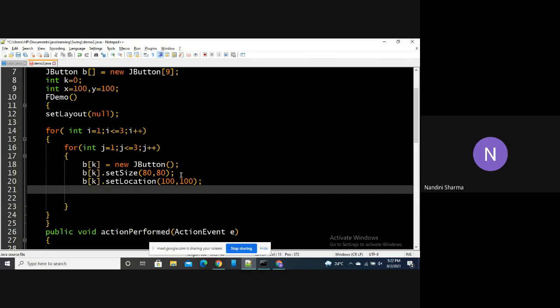Now we need to add action listener to the button. So we will add action listener using this variable. Now we will add the button to our frame. So right now we have added all these facilities only for the button with index 0. Now every time after the loop will implement, we want the k value to increase by 1. Right.